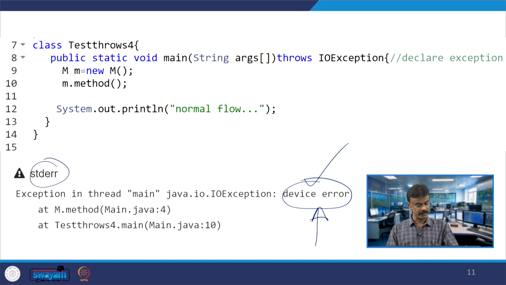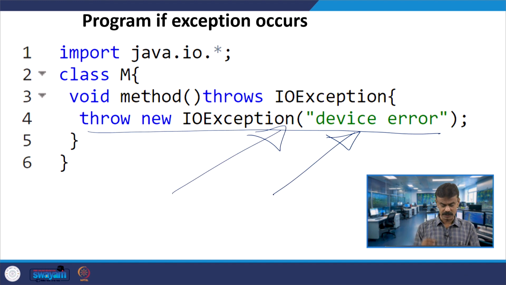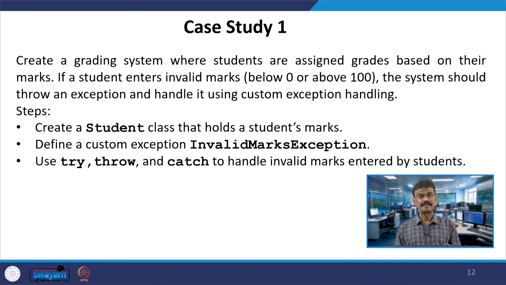I hope it is clear for everyone. In fact, when you are calling m.method on line number 10, this is creating a problem. You have an IO exception, so the device error will be printed. So this is how we are taking care of the exceptions.